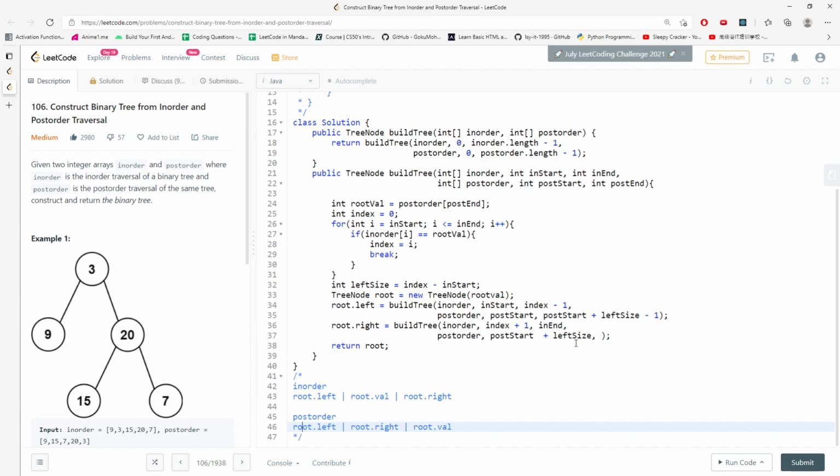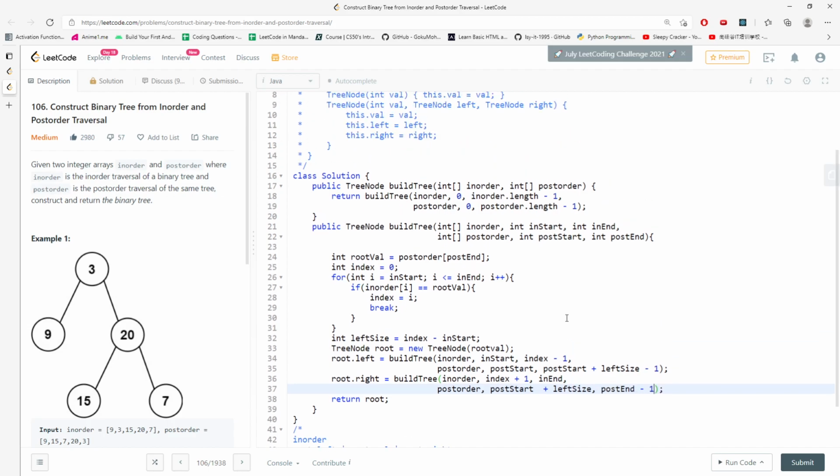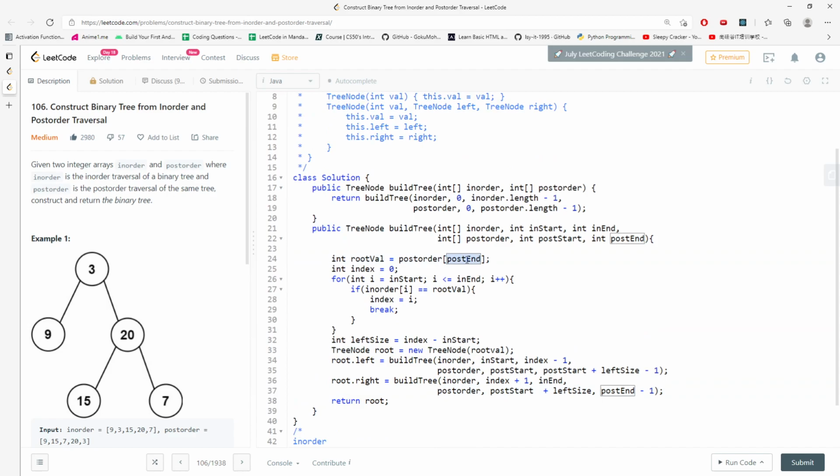And root.right is pretty much the same. You start from here and then here, right? But we already take the root.val away, so you would just do postN - 1. There's a reason why we -1: because we already know postN is equal to rootVal, and we don't want to do it again. Then just return root.